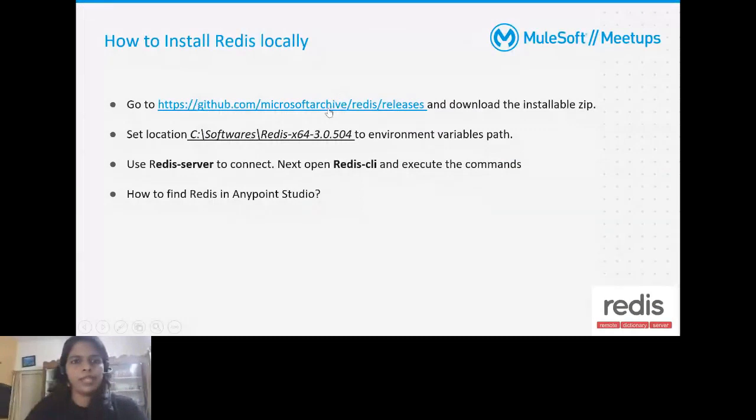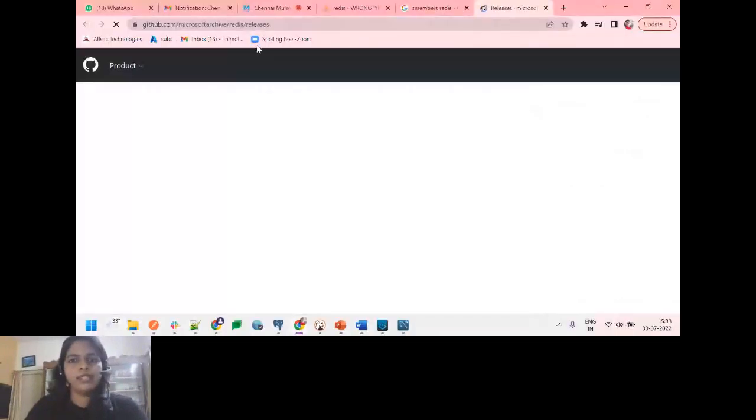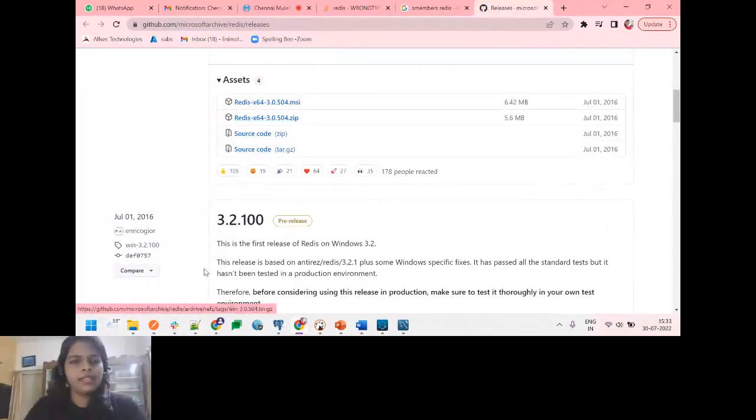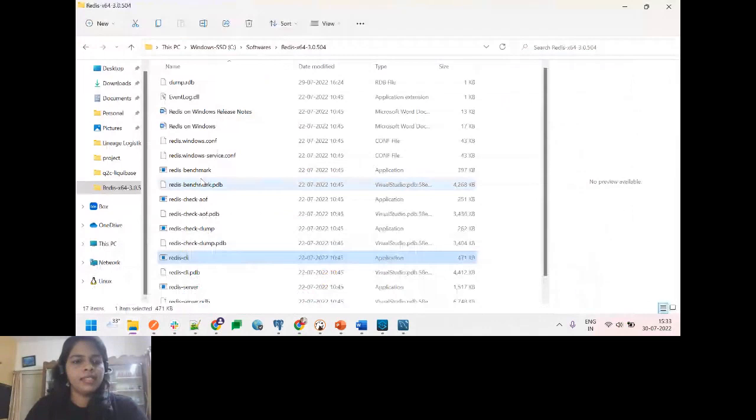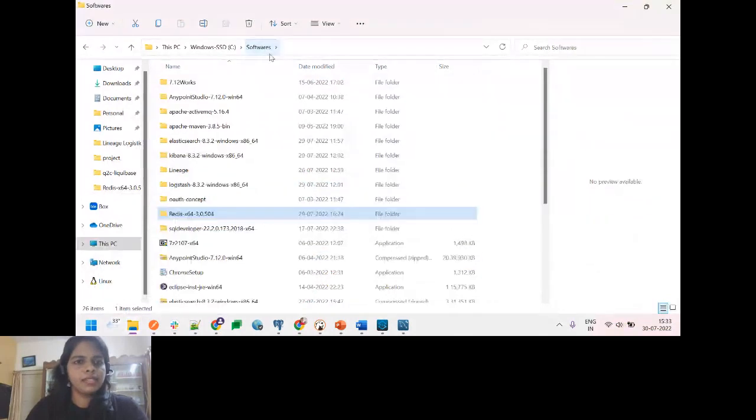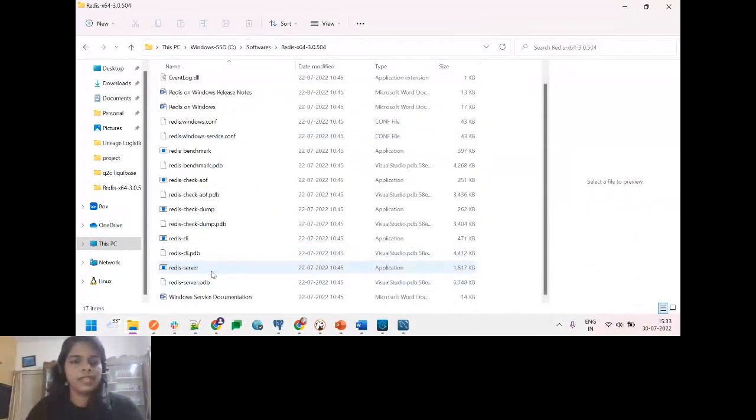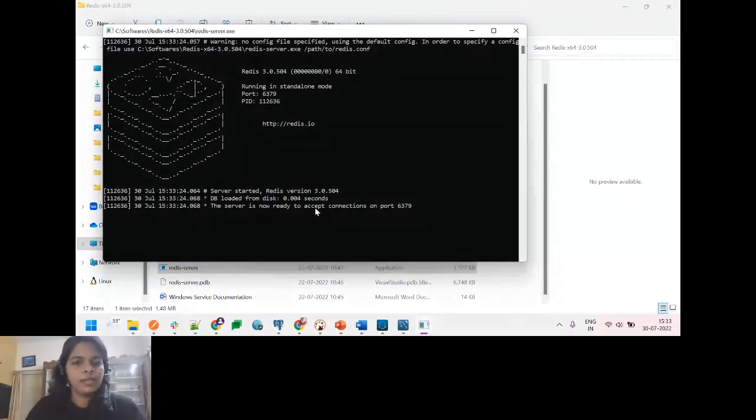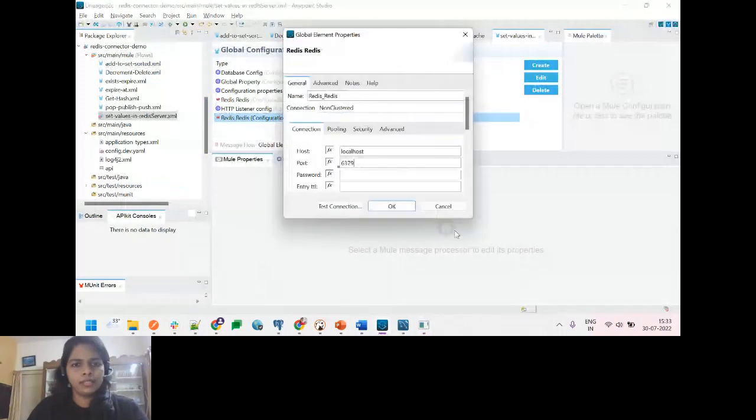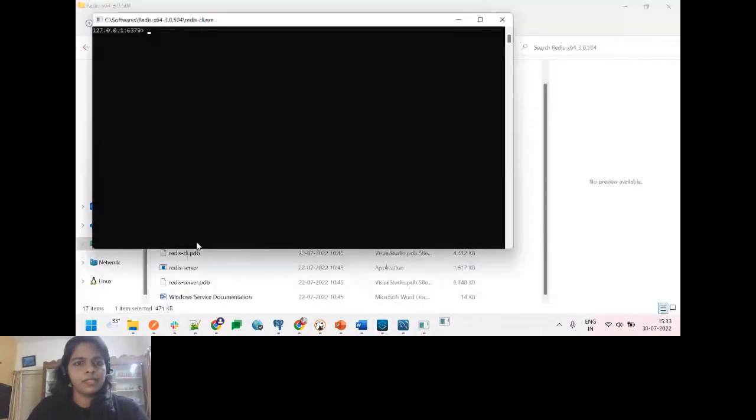So we go here in this location. We have a zip file here. We can download it and just unzip the file. If we unzip this file, Redis 64.30504, we'll get all this. Just unzip it and open the server. The server is now ready to accept connections on port 6379. So the default port is 6379, which we have to configure here, port.